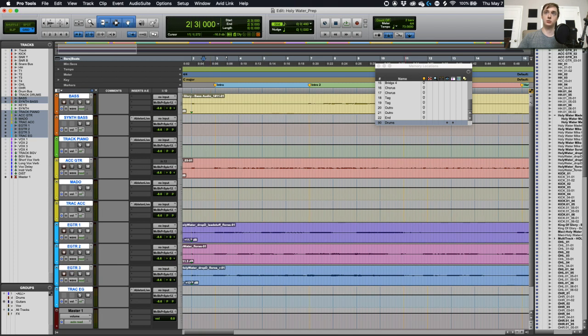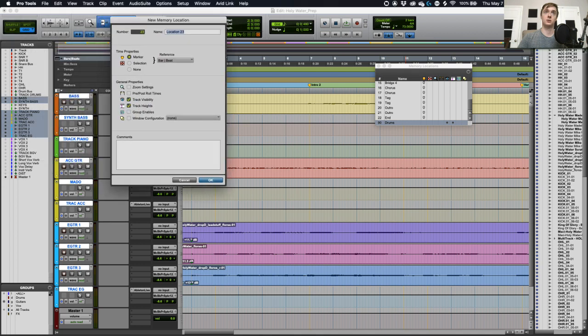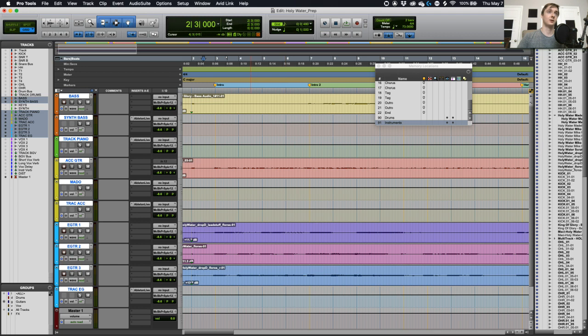And now I'm going to create a new memory location, 91, and that is going to be instruments. No time properties, but track visibility and track heights. Press OK.